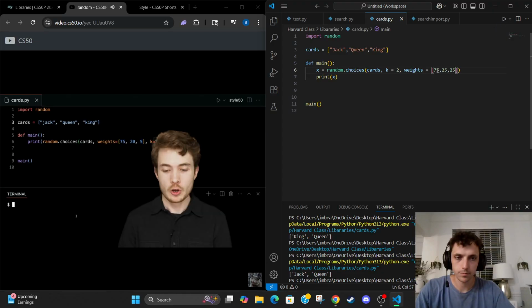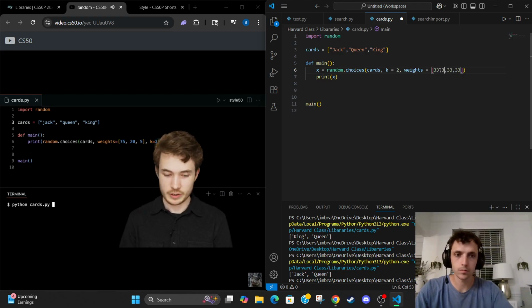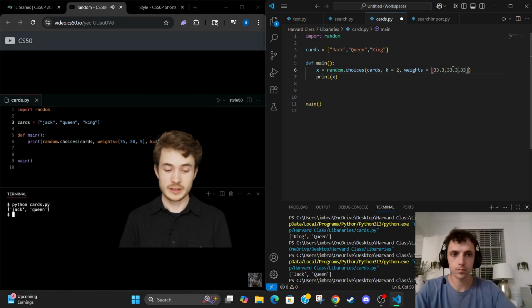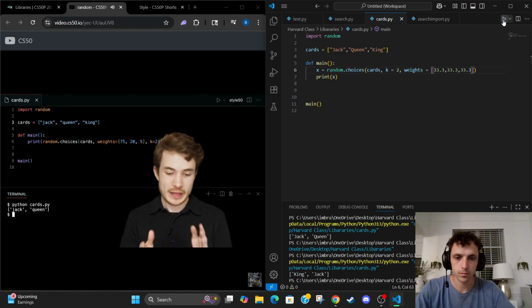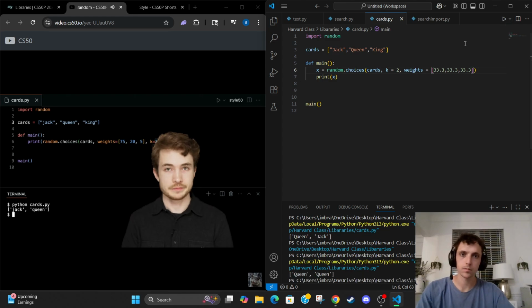So let's try this out. I'll run python cards.py, again get jack, python cards.py, again get jack. And if we keep going, odds are we'll eventually, as we have down below, end up with a queen. But again, this is much less likely than it was before without having applied these weights.